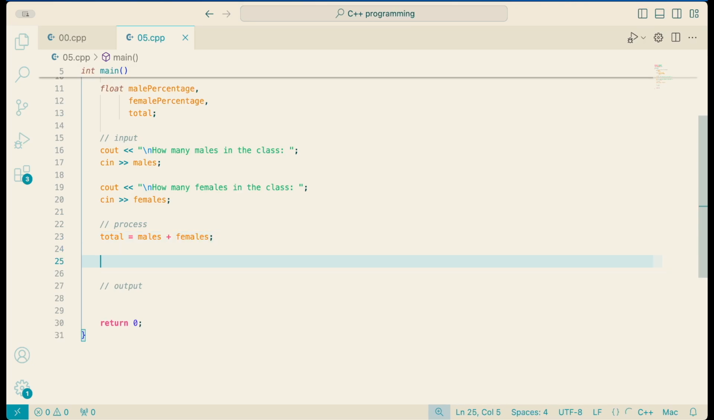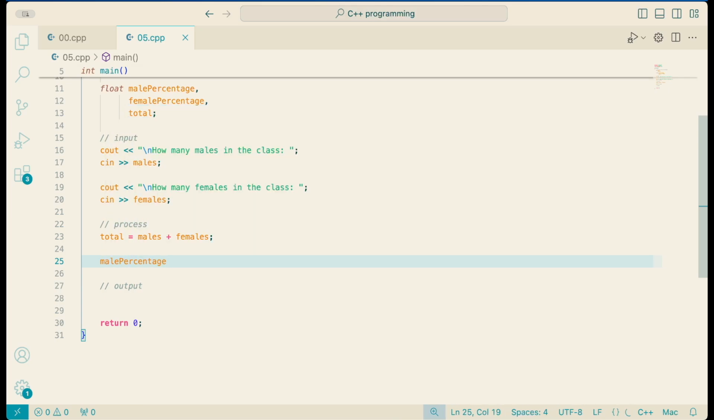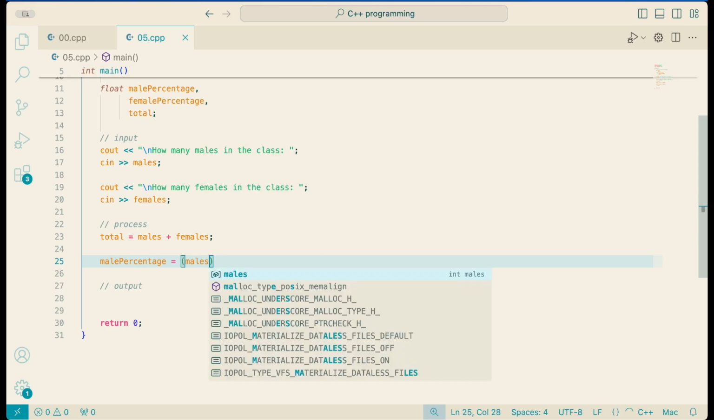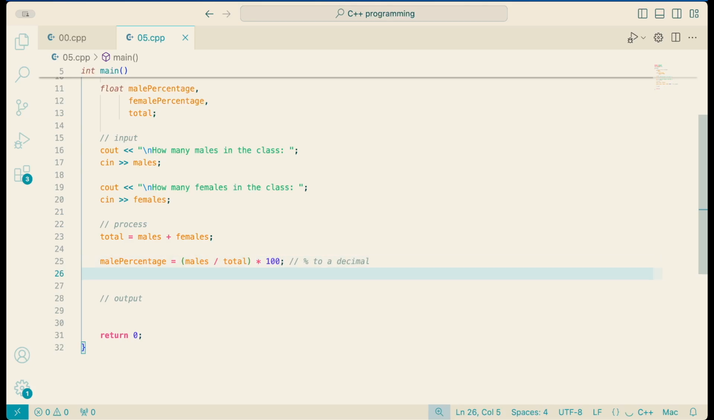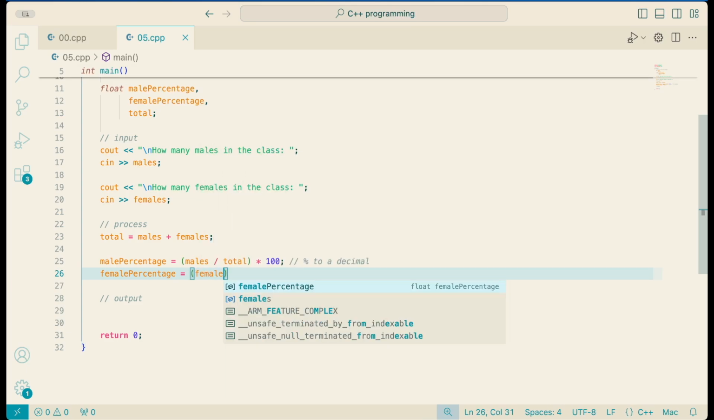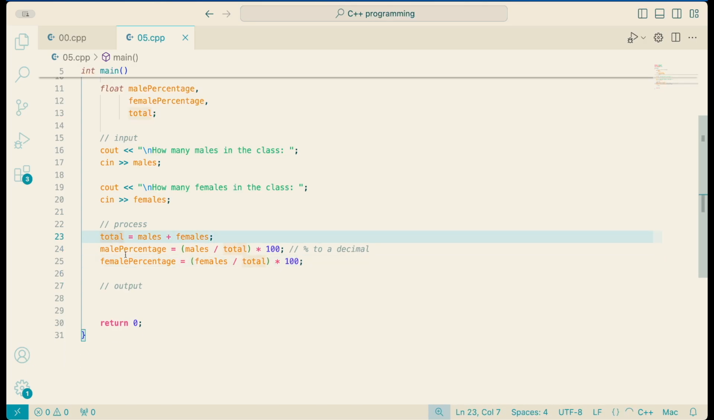And then a few other things I need to process are the male percentage and the female percentage. So the male percentage is going to equal males divided by total, and then multiply that by 100. And the reason I multiply it by 100 is so that it can turn from a decimal to a percentage. All right, female percentage is going to be set equal to, you guessed it, females divided by total multiplied by 100. And at this point, I got my calculations here. I got the total, male percentage, female percentage.